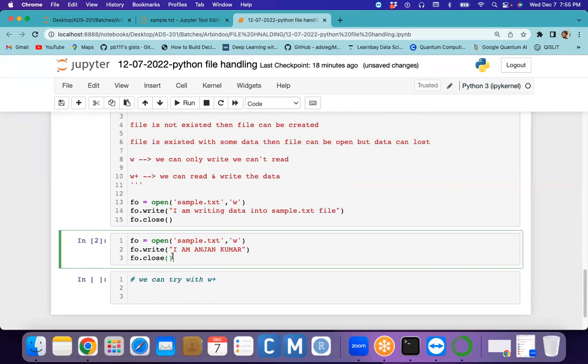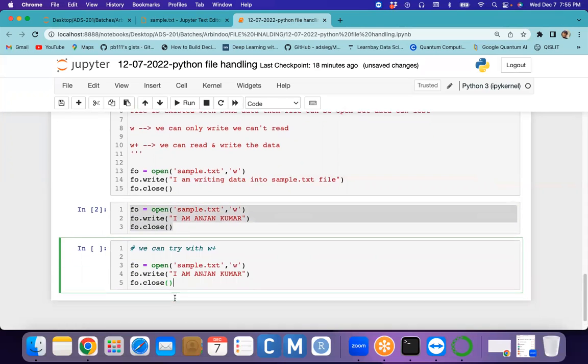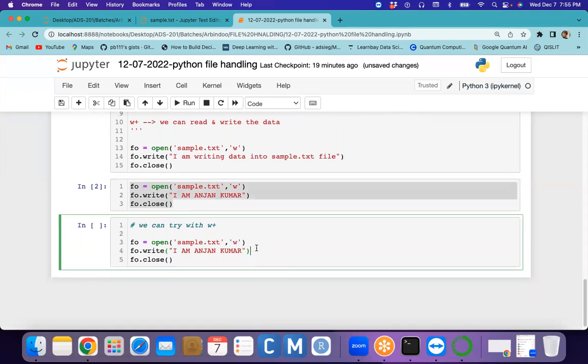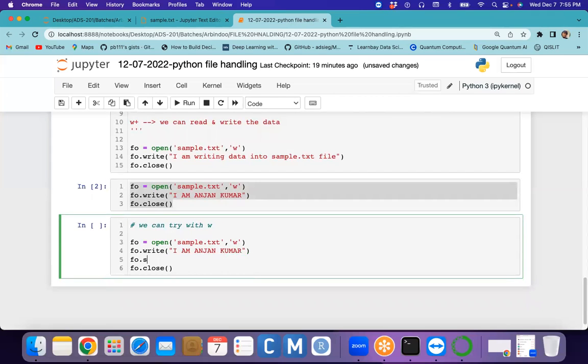Now what I want to do is read the data after writing it. I want to read it, and then put the location at 0, 0, which means the beginning of the file.